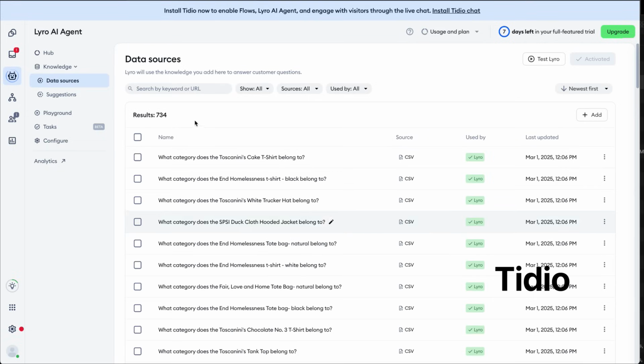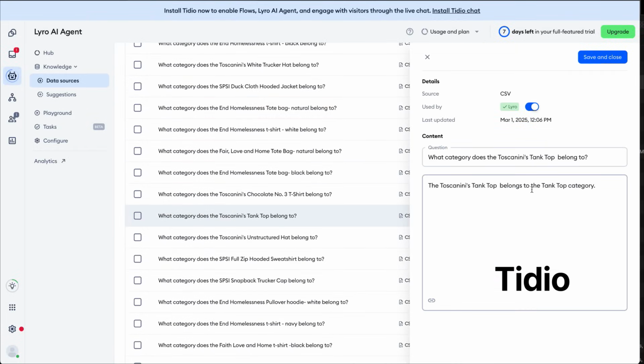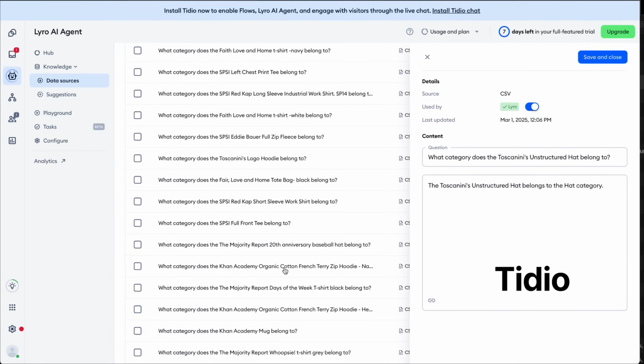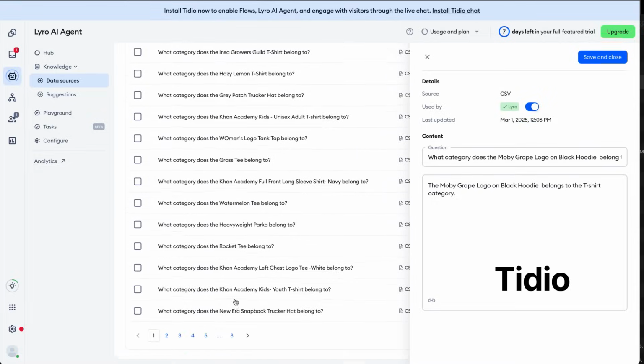In the data sources, you can see all of the questions. You can click on each one that ChatGPT created. You can edit them. You can delete them. There's 734 questions that ChatGPT built, and the project took about 4 hours.